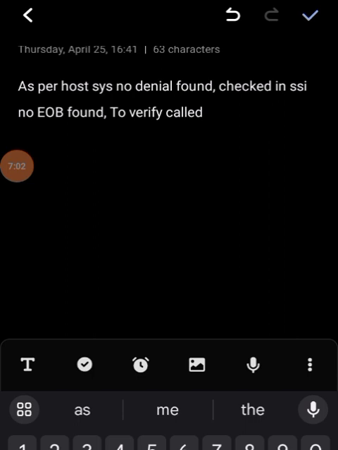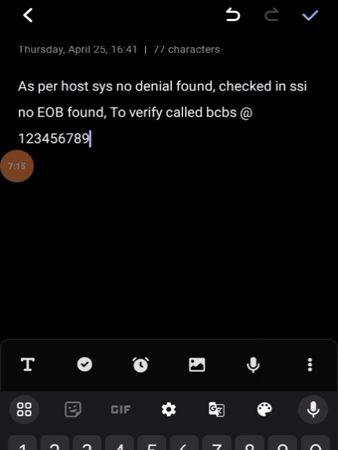To verify, let's say the insurance name is BCBS: called BCBS at the rate of the phone number, typed the phone number, and spoke with rep, S/W, spoke with rep name. Let's say the rep name is Lima. Initially we used to take information like the received date and the denial date, but there is no claim on file. They didn't receive any claim, so there is no received date or denial date. So rep states that there is no claim on file.